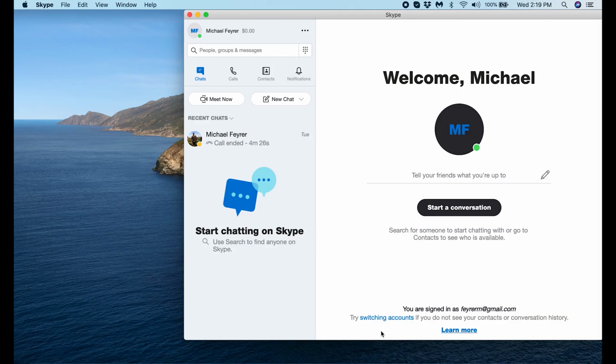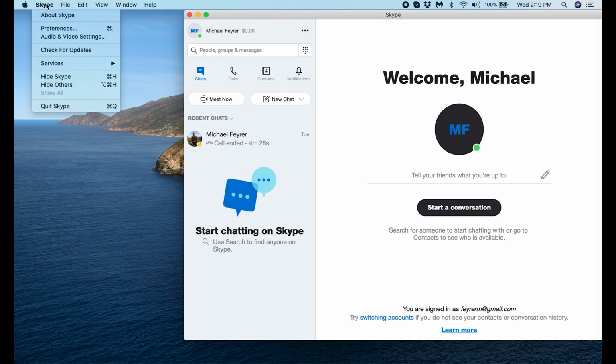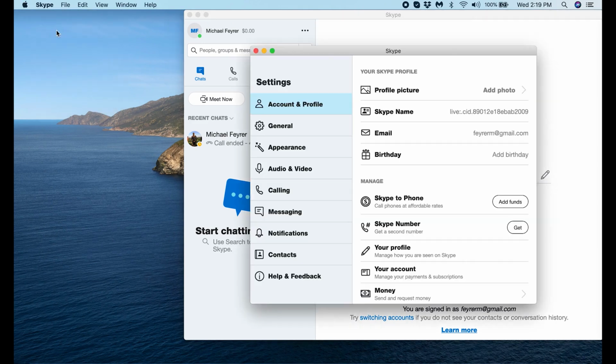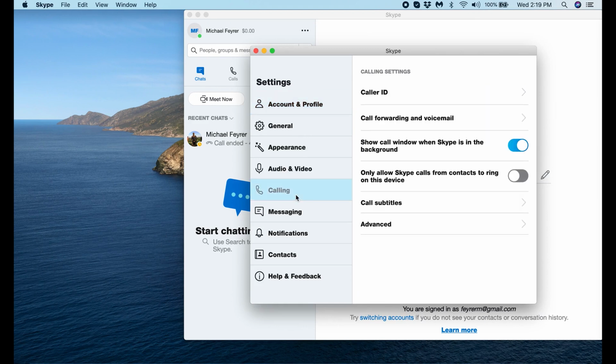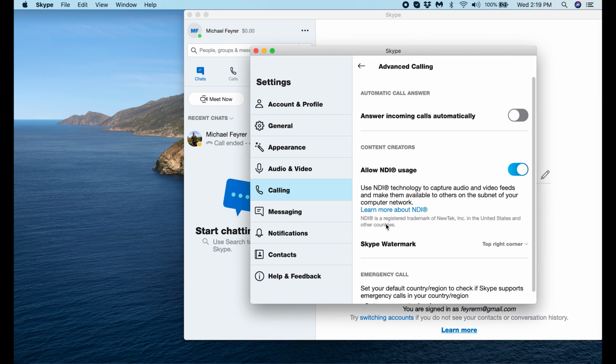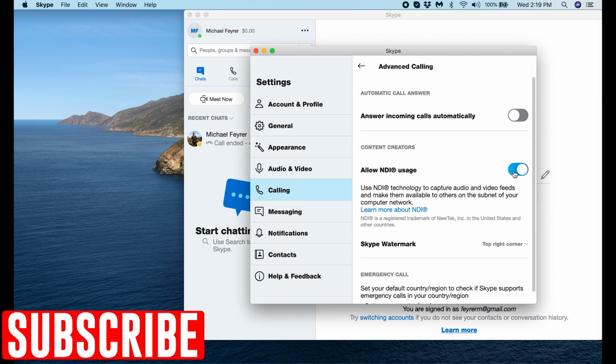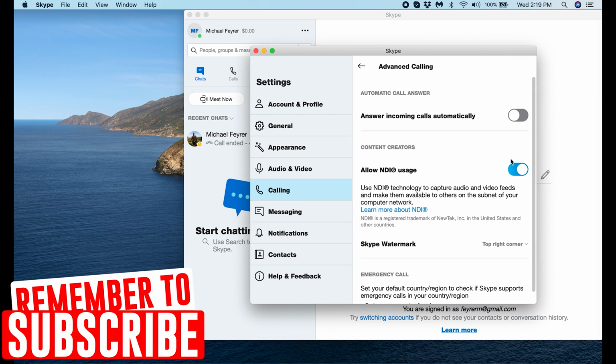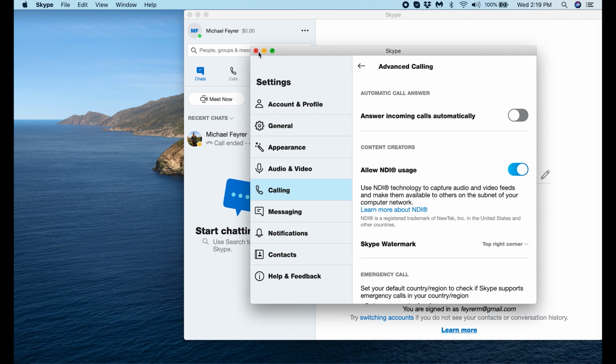Let's go into Skype on the computer and set it up so we can use it in OBS. When you have Skype open, you want to go to Preferences. This is going to be located in different places on Windows and Mac, but it's going to have the same features once you open up your preferences. Then we want to go to Calling. We want to click Advanced. We just want to make sure this allow NDI usage is checked. And that's all we need. We can exit out of here.